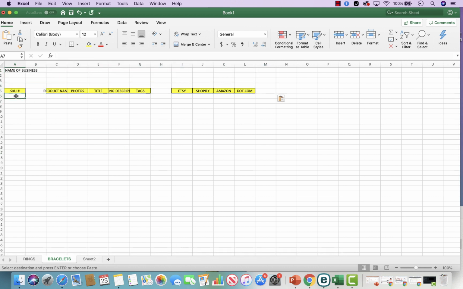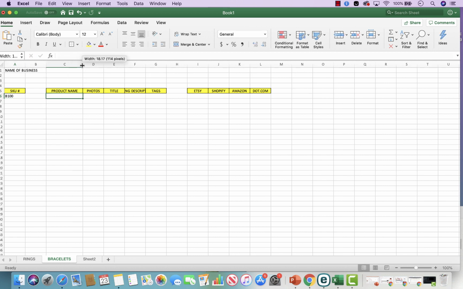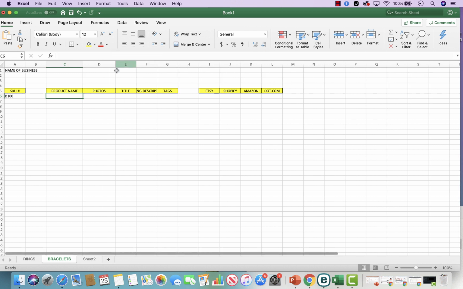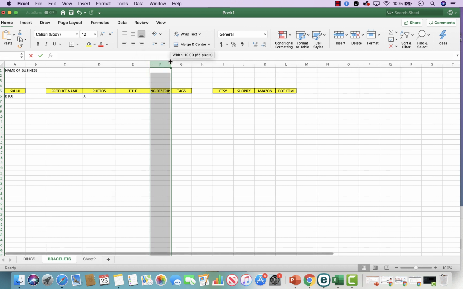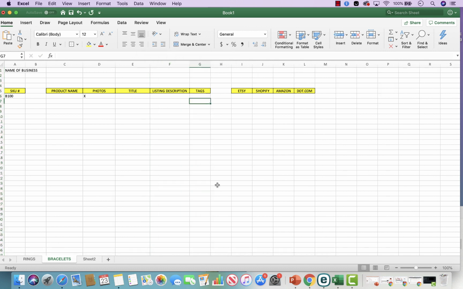Now for bracelets, what I recommend is doing B100, B for bracelets. And then you would do the same thing. You would type in the product name. You would type in that you do have a photo. You would type in the title of the actual product, the listing description, and the tags that you use. And this is how you will keep inventory of your SKUs, your products.